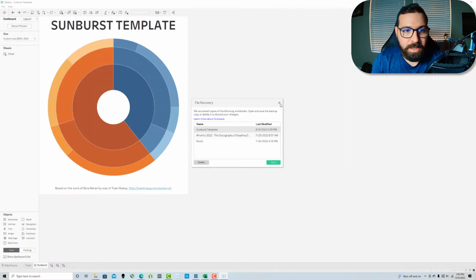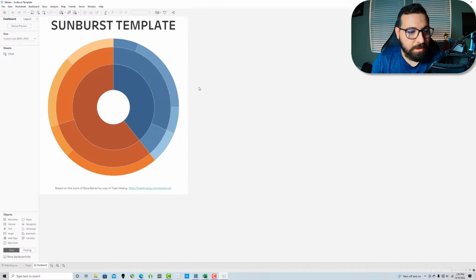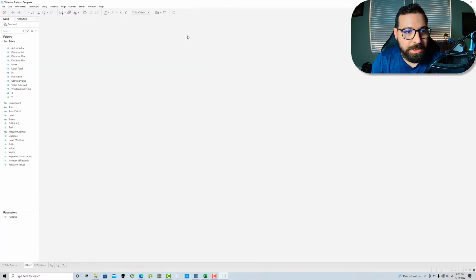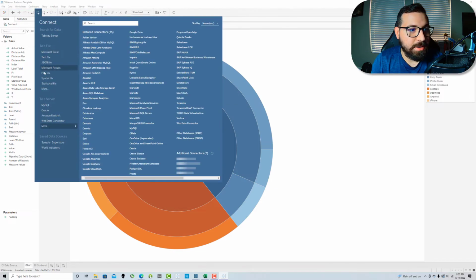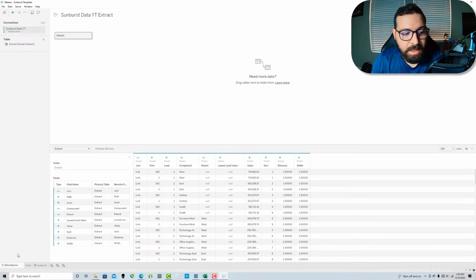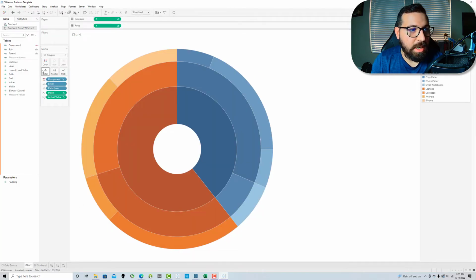All right, so here is the workbook template that I downloaded from Tableau Public. And so I'm going to go in here to the chart sheet, and I'm going to first add my new data source. So here's my Sunburst data YT. Go back to my chart. Now, there are a couple of things I need to do to make sure this is a very clean swap.